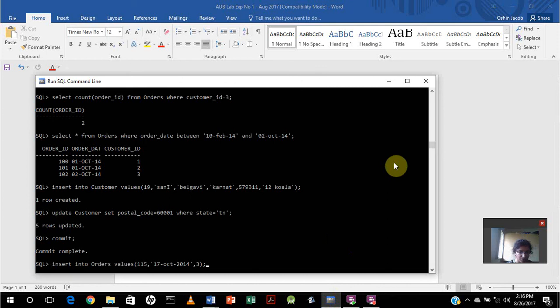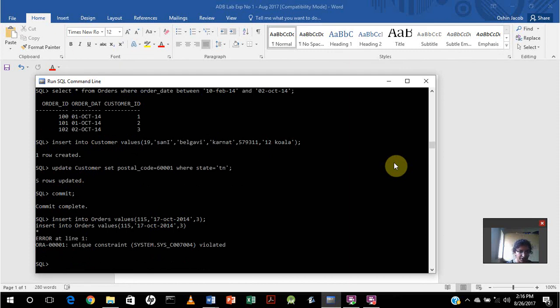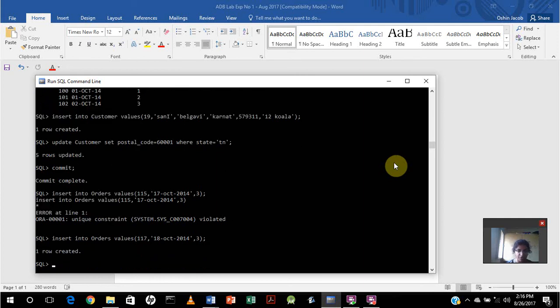To insert a row into the order table, I will give this. This is already there, so I'll give 117. This value will be inserted into the order table. One row created.